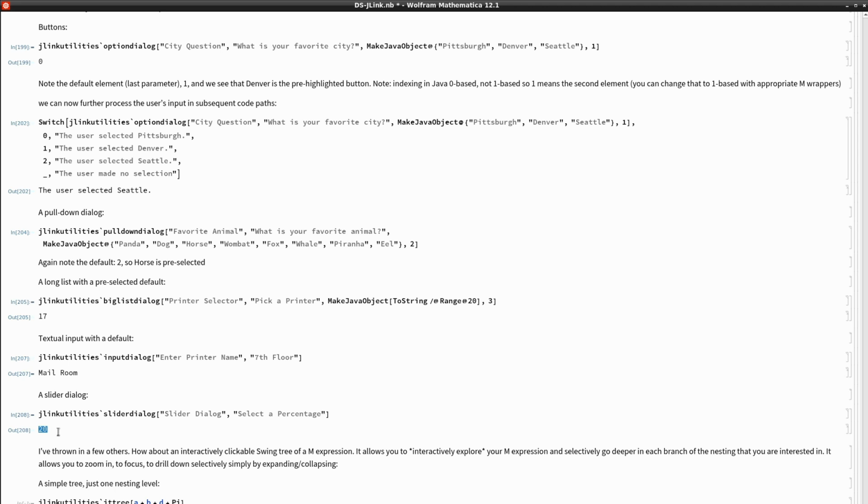So while I was at it, I've thrown in a few others that I thought were quite useful. So how about an interactively clickable swing tree of a Mathematica expression? What I would like to have is the ability to interactively explore the Mathematica expression and selectively go deeper in a selected branch of the nesting that I'm interested in.